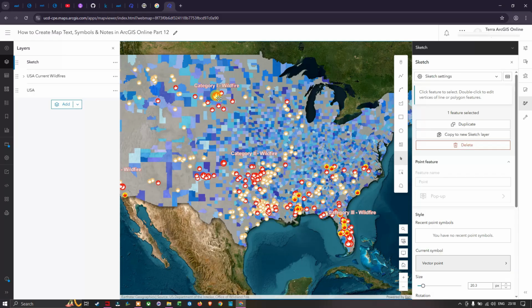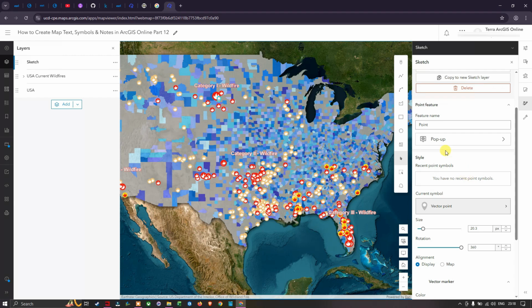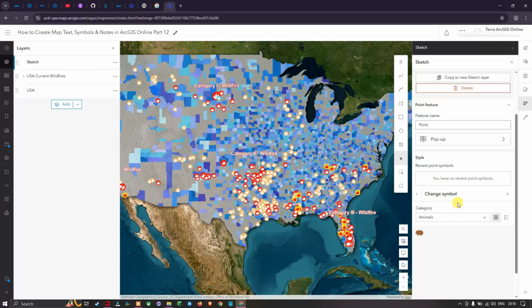And we have the set of options that is available. So for example, we have the feature name followed by the current symbol. You can change the symbol according to your choice here. Now it is set to the category animals, so we're going to select a different category here.